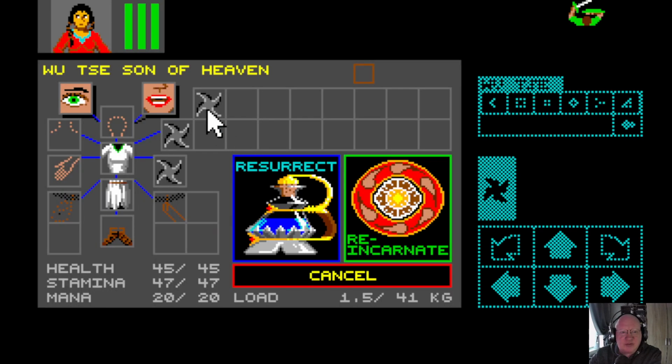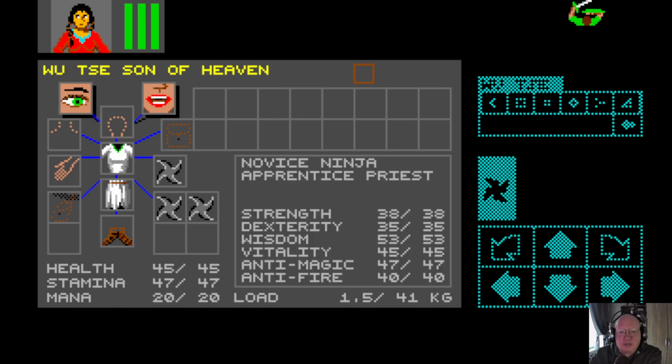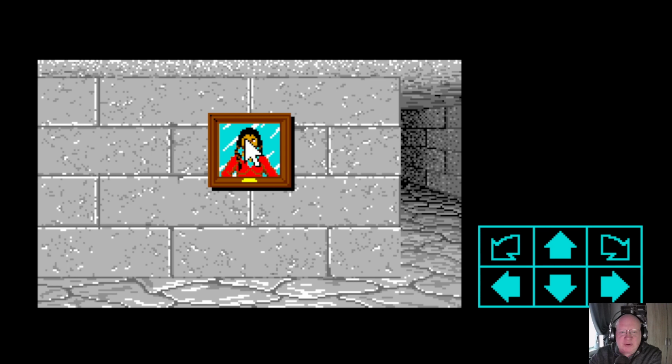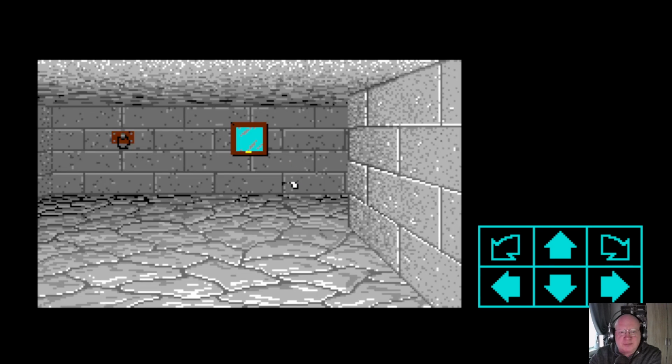There we have Wu Si, Son of Heaven, although really should be Daughter of Heaven, don't understand that. But she has some lovely throwing stars, which could be lethal. She has silk and not particularly good armour. She does have 20 mana, so she would be a good back character, but her health and stamina are quite average, so the back would probably be the best place for her, somewhere here or here. She has poor strength, poor dexterity, excellent wisdom, good vitality, good anti-magic and good anti-fire. So again, not a bad character, but certainly more towards the back, as she is more of a ninja.